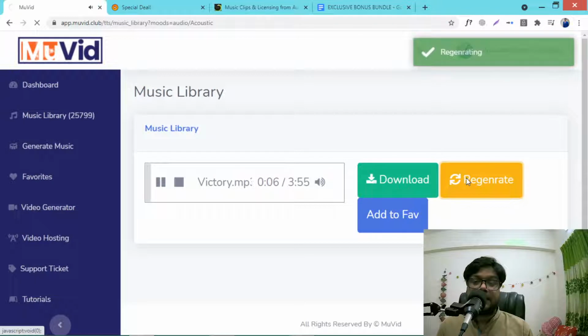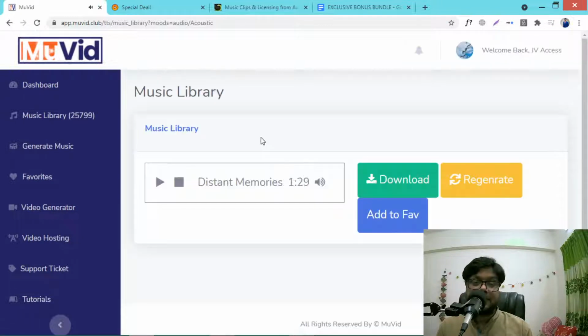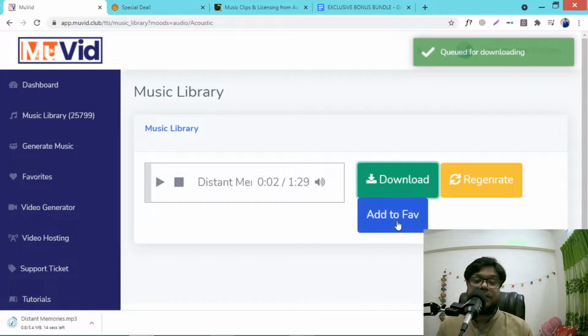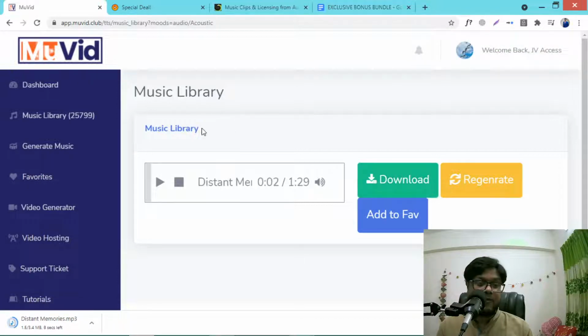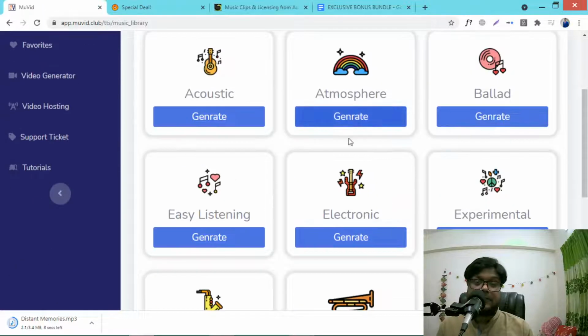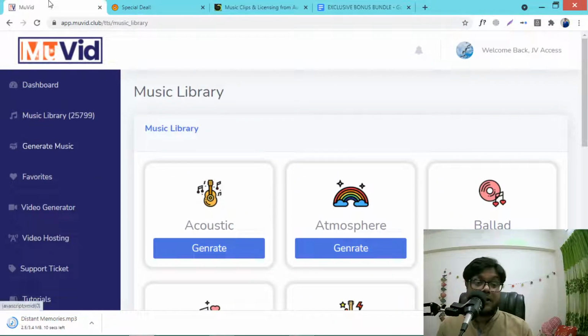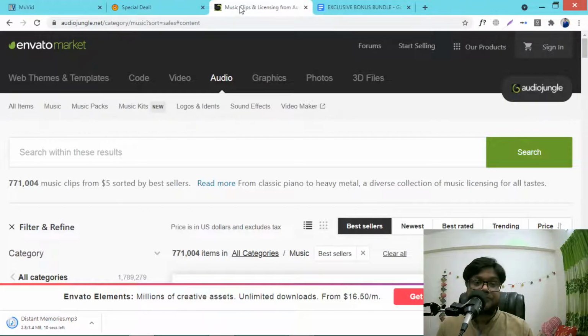Click regenerate, and another music will be composed. So you can create your own original music compositions. You can download it just by clicking here, and you can also add it to favorites, so you can find it later in the favorites tab. This way you can generate music under various categories: acoustic, atmosphere, ballad, electronic, you just name it. And I will show you how you can make money using these features, from Audio Jungle.